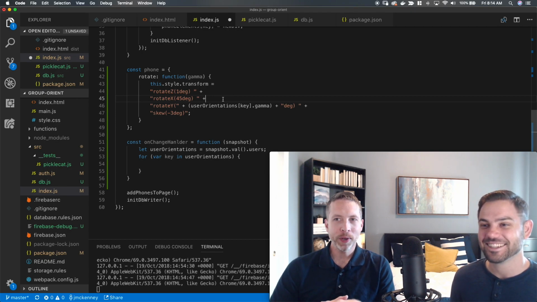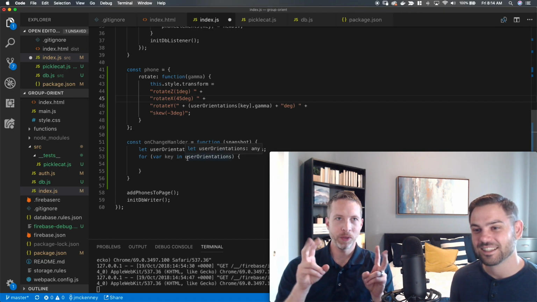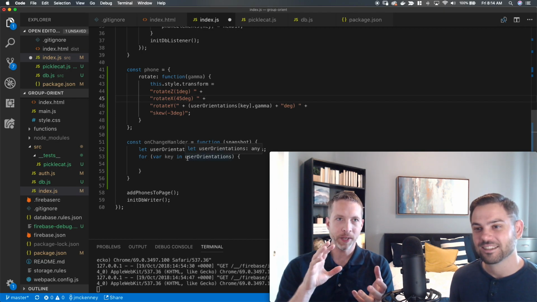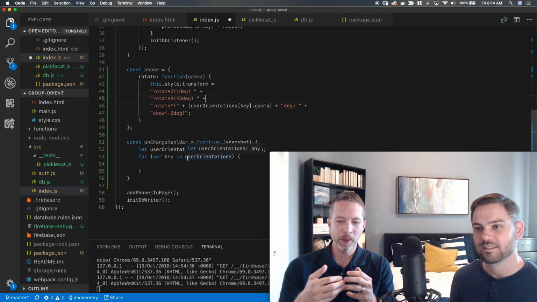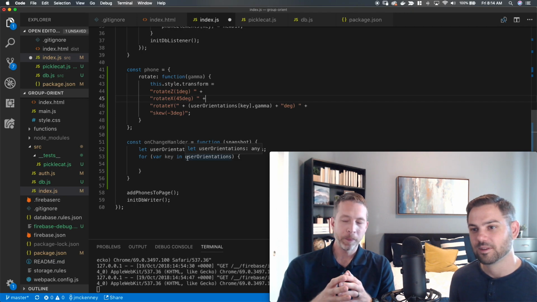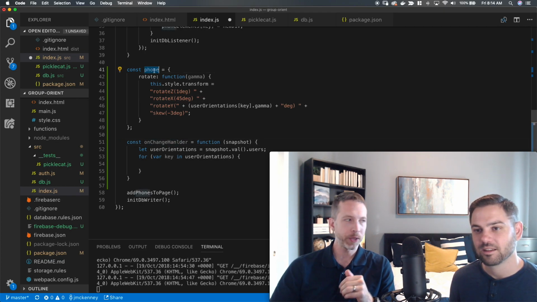I want to point out that we are passing in all of the users, which is really, in this case, modeled as phones. Unique phones. In the database, it would probably be more accurate to say these are phones compared to users. And we are getting all of that back on the change handler, but we're dealing with one phone here.